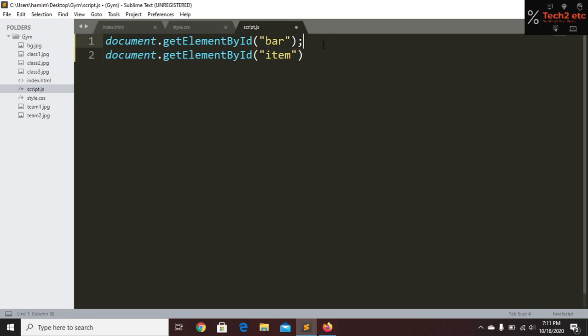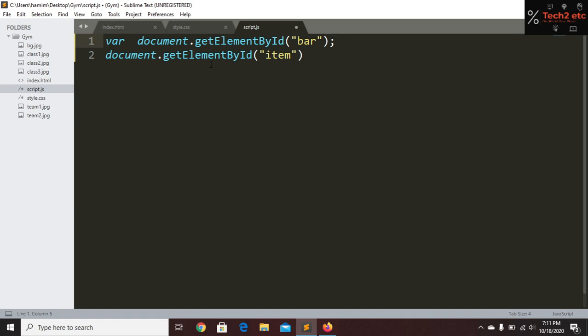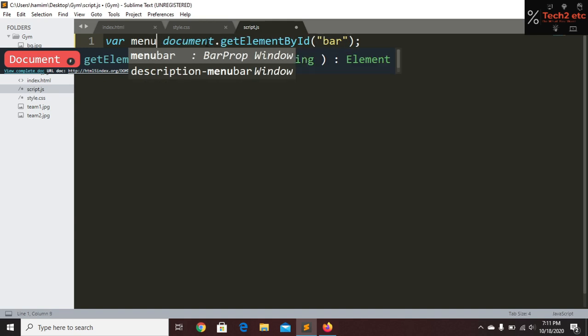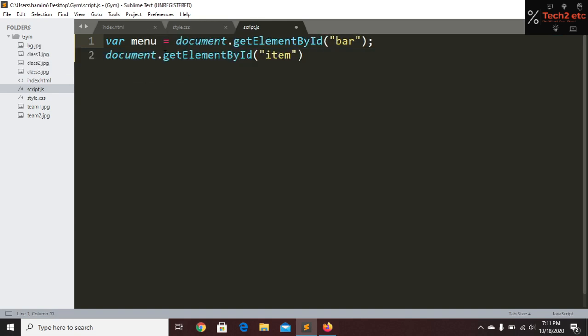Okay, so now we have to create a variable for this one, and we have to create a variable for this one also. So for doing this, first we have to take a data structure, and this will be var, and for our bar I want to create a variable which will be menu. That's it. And for our item I want to create another variable. Let's first write var, and this will be item. That's it.